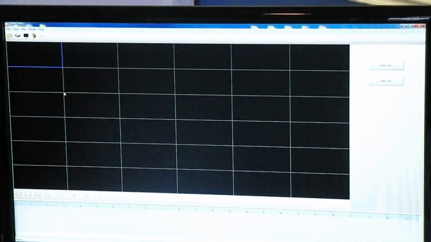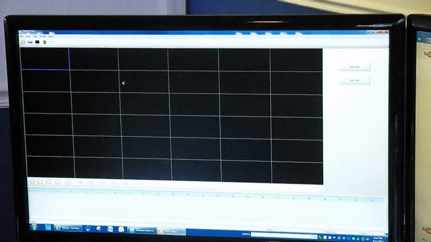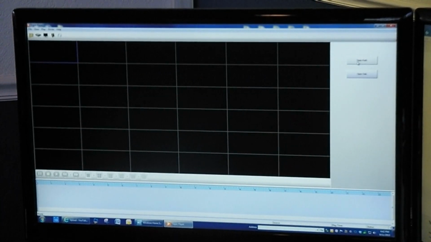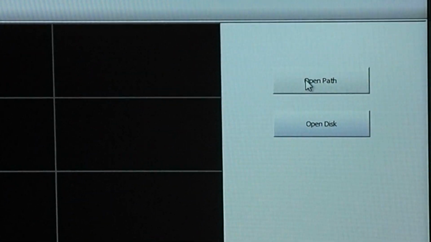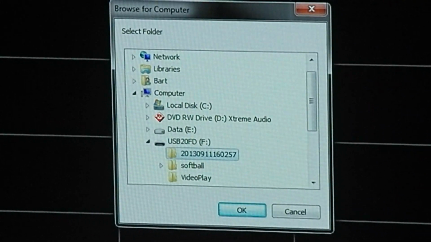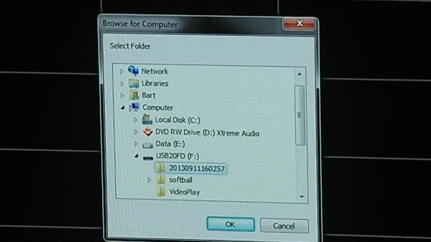And I've got, in this case, a lot of video shots that are all blank. Over here I've got an open path or open disk button, and all I need to do here is open the path. So I'm clicking on open path, and in the center of the screen I've got a pop-up box that's asking me where are my video files. And I remembered that it's on drive F.